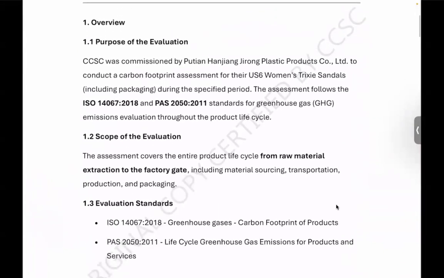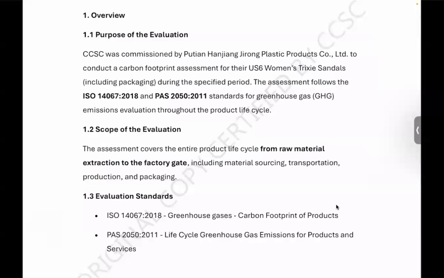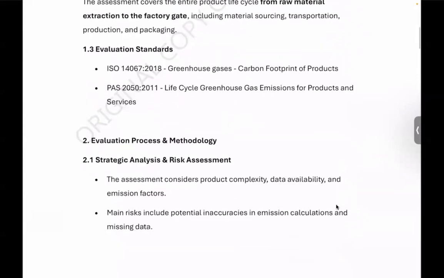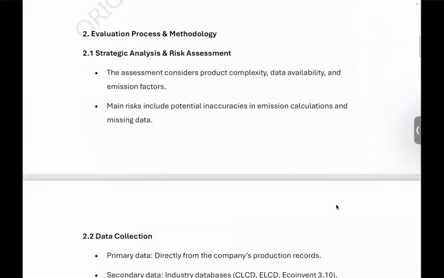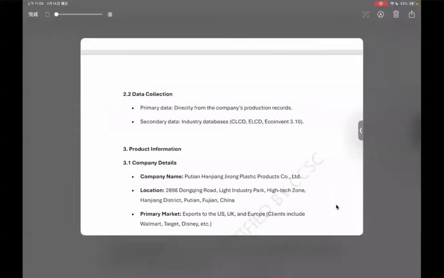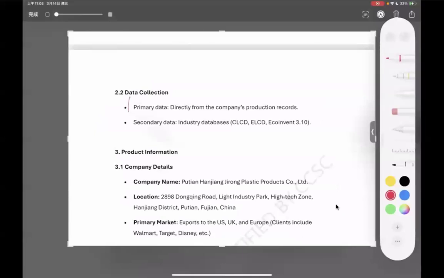You can see here, I first disclose the standard I use, the ISO standard, right? And what kind of standard I use. And then I have the scope right here, scope 1.2, right? And then I have 1.3. What kind of standard I use, right? And then the key here, I use this 2.1, 2.2, and here. See? Your question is related to 2.2 here.